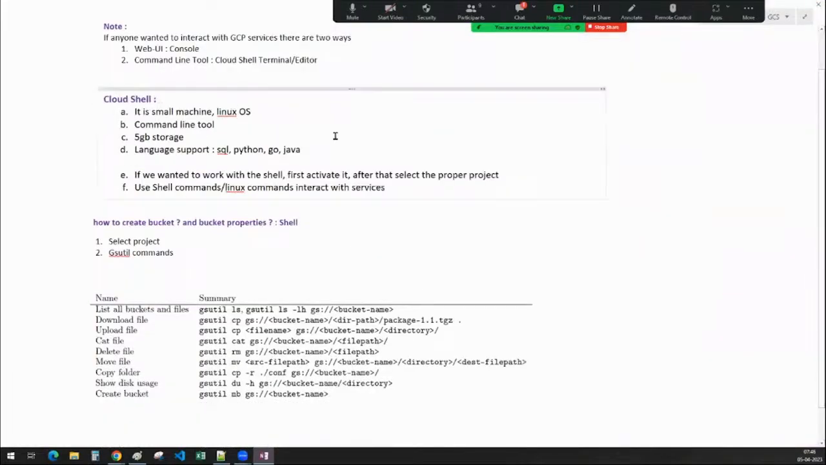Okay, so what is a cloud? As I told you guys, if anyone wanted to interact with the GCP services, there are two ways. The very first thing is the web user interface. The very next thing is the command line tool, either the Cloud Shell terminal or SDK. So these are the two ways that we can work with.